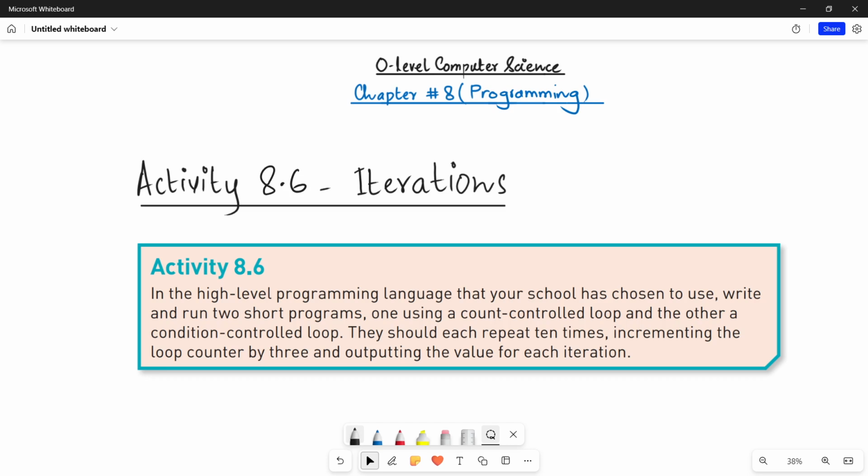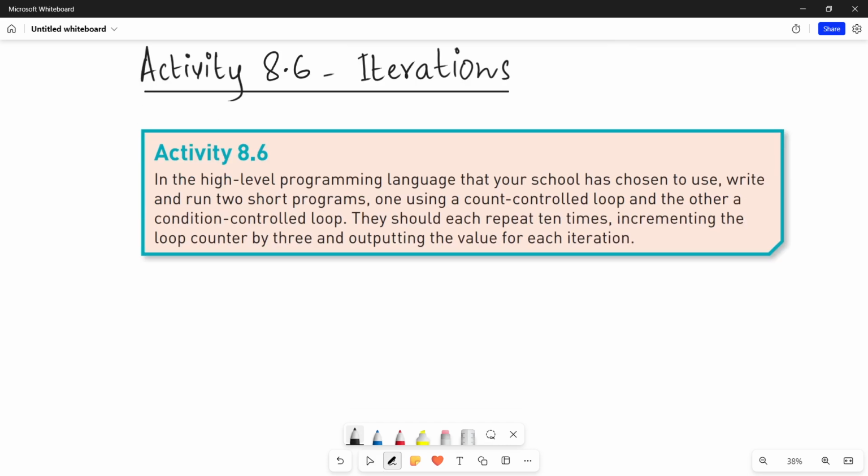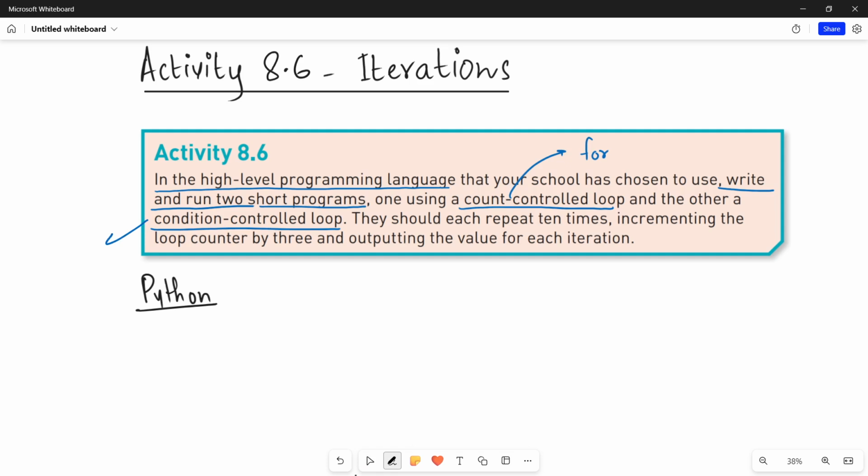In this video I will be using Python as my programming language to work out this activity. So let's quickly move to the activity: in the high level programming language that your school has chosen to use, write and run two short programs, one using a count control loop. A count control loop is basically a for loop that we have seen, and the other a condition control loop. In Python we only have precondition loops, and that is the while loop that we use.